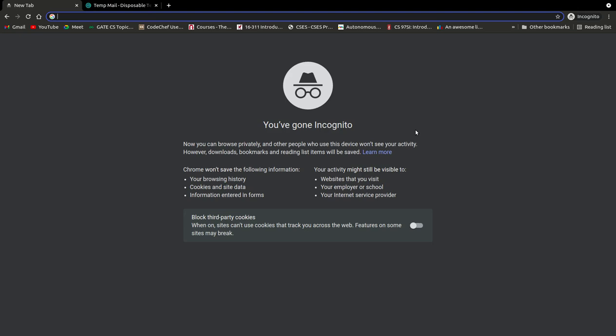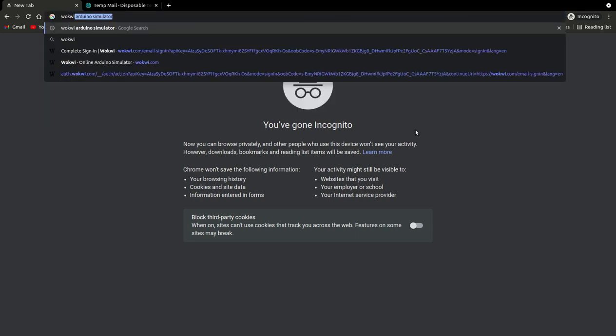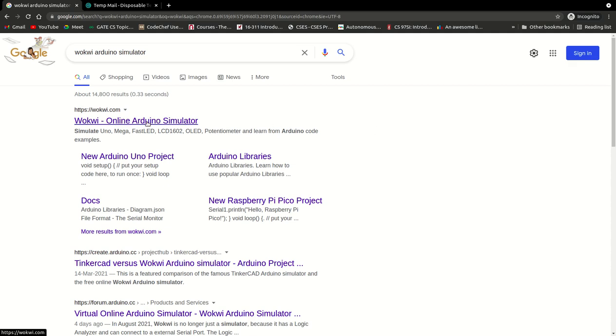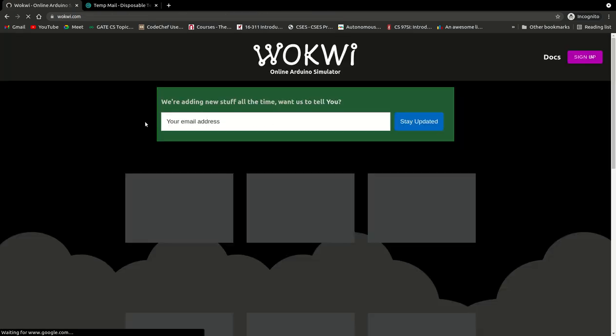In this tutorial, I'll show you how to set up the Wokwi Arduino simulator. For those who don't have the physical Arduino board, it is a good option to go with the simulator. So first, just search on Google. The first link you will get is this Wokwi Arduino simulator.